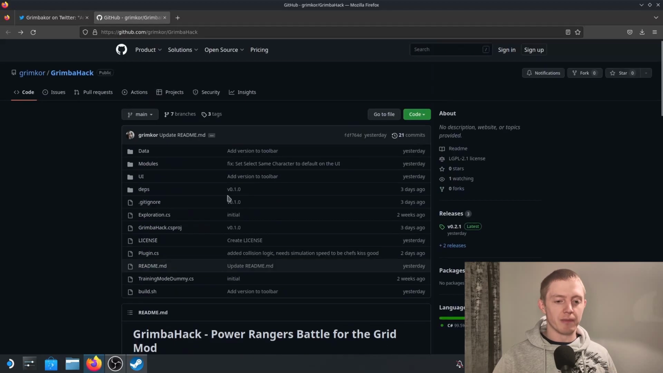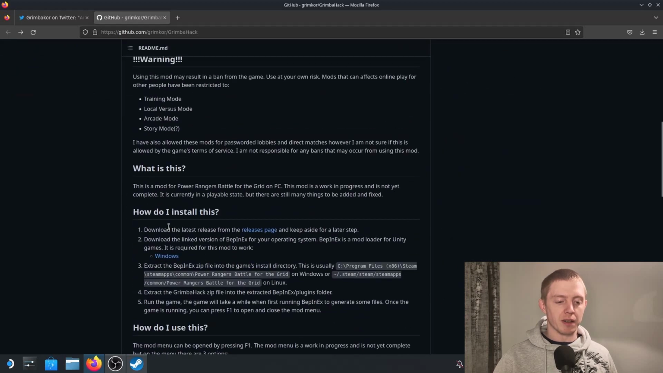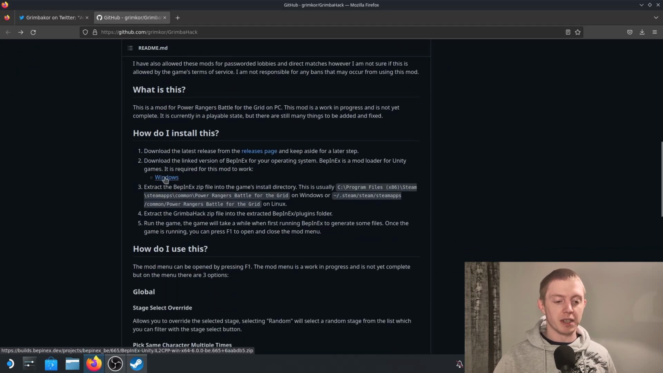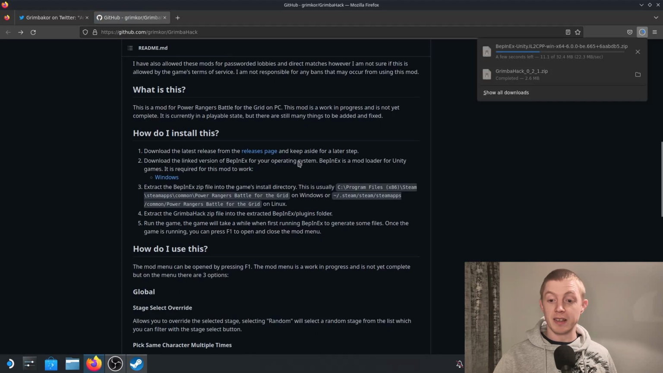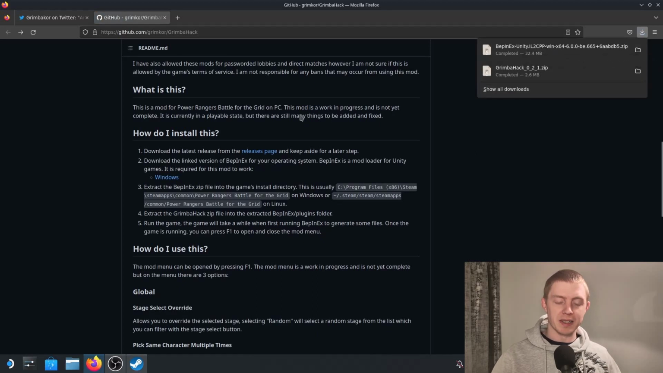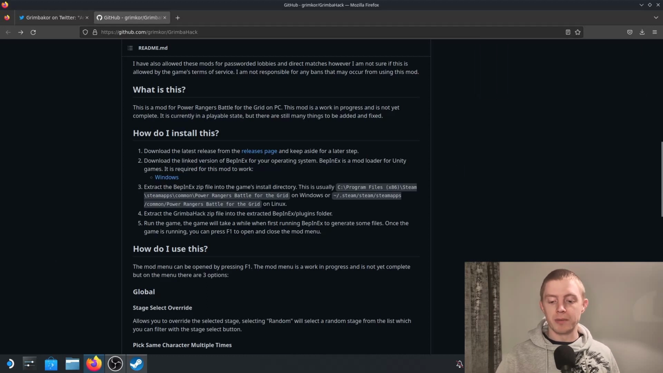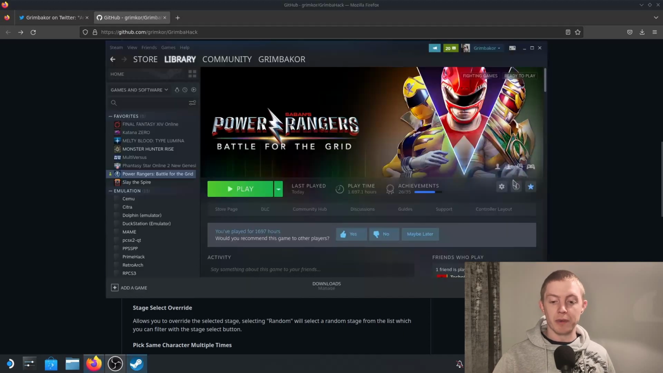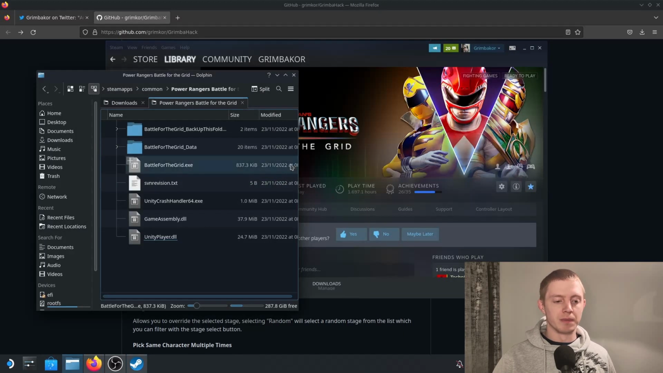And then we're going to go back to the main page, and we're going to click on this link here. That's going to download BepInEx, which is our code injector for Unity-based games. And now that we have both of these, we're going to load up Steam. And we want to load up Steam just so that we can easily get to the Battle for the Grid install. So here, browse local files.